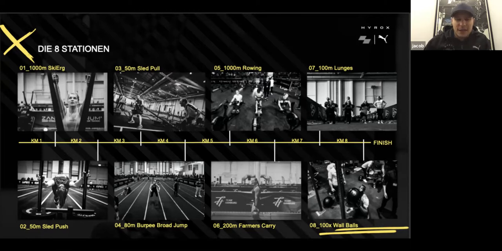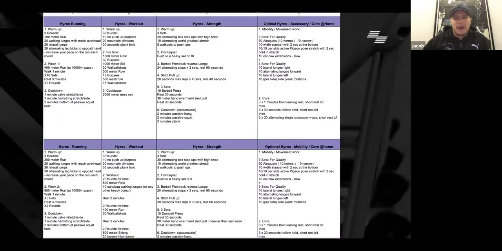Just to give you an example of a Hyrox training plan, and I only want to look at the running on the right side. This one is split up for an athlete that told me he can only work out 3 times a week. I added an extra session, which is more accessory work, core and mobility. But he did have some issues with running.